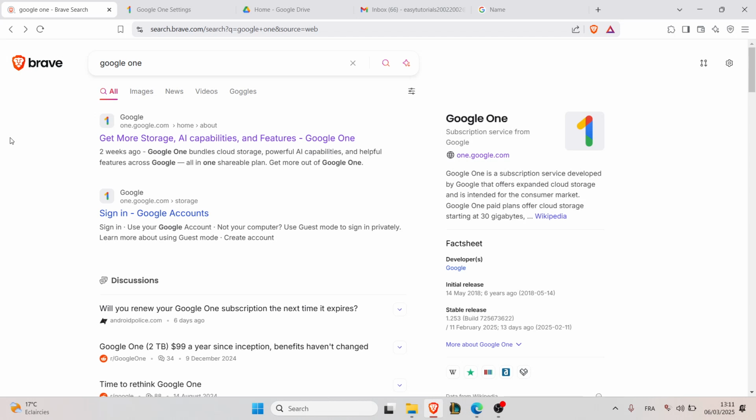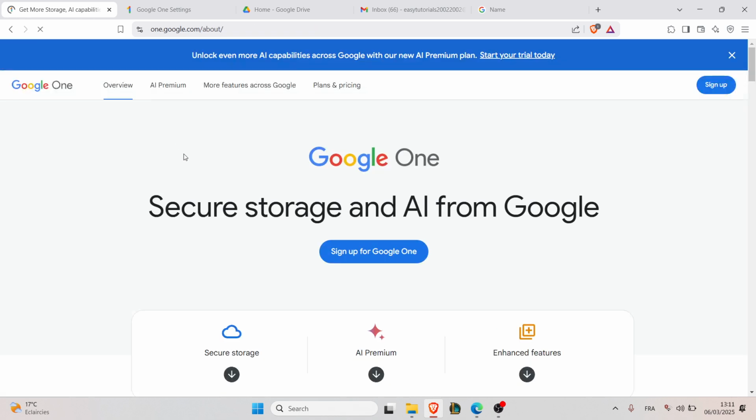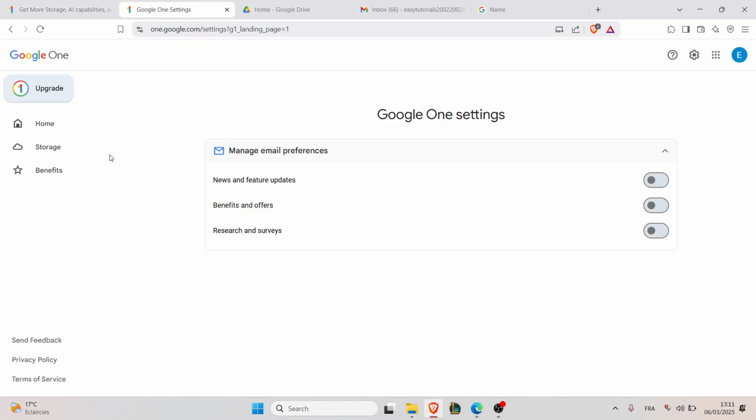The first step is to open Google One backup settings. And to do that, just go to one.google.com, and then after you log in using your account's credentials. Now once logged in, go to storage here in the right side and click on it.